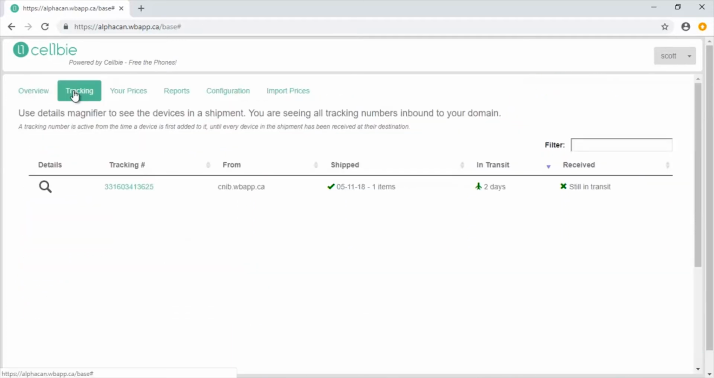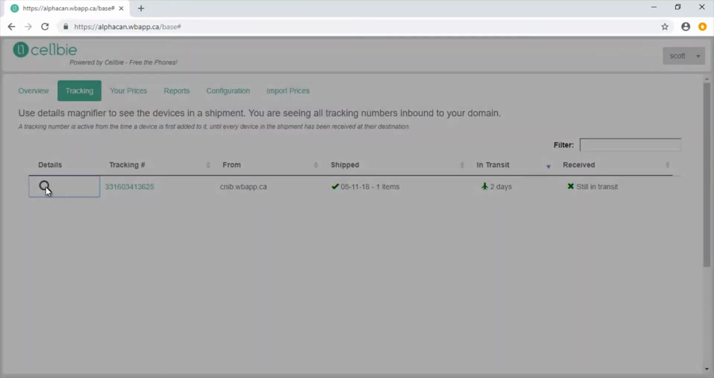The Tracking tab provides you with the ability to see devices that have been shipped and allows you to track the packages as they make their way to your store or warehouse. You can see the tracking number, where the devices are coming from, the date they were shipped, time it has been in transit, and if the package has been received yet. To view the shipping contents, click the magnifying glass under Details to view what devices are being shipped under that tracking number.